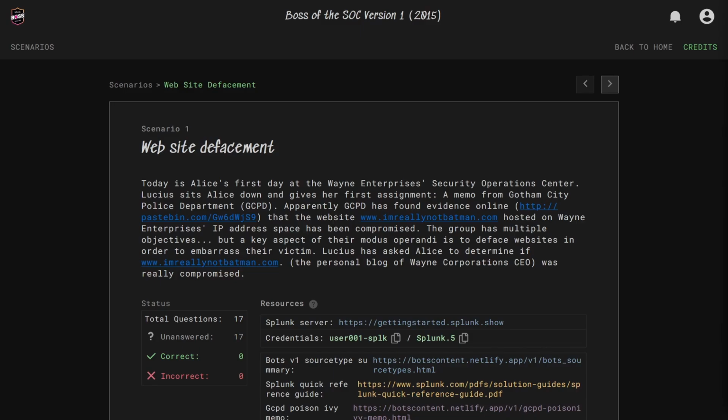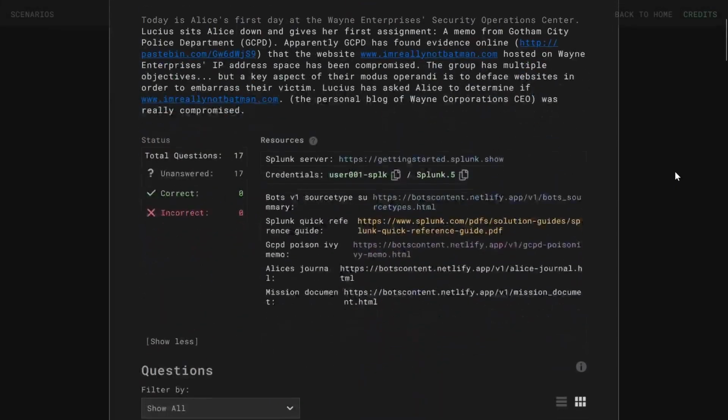And so our job now as Alice is to determine if the site was indeed compromised and defaced. Did a malicious actor exploit some sort of vulnerability and take control of the website and actually modify its contents?